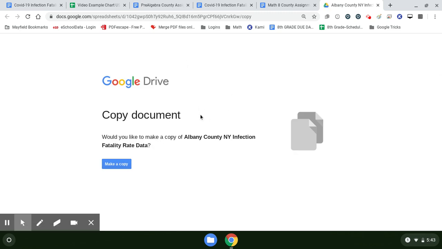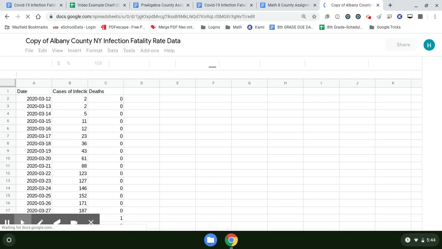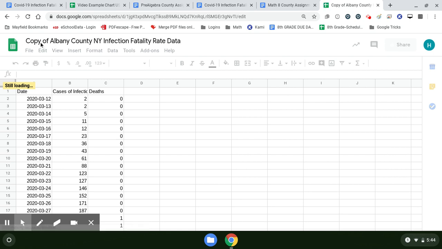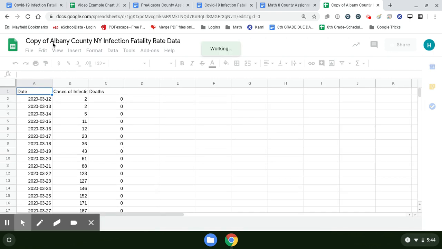When you click on it, it's going to come up with a screen and say make a copy. And that's what you want to do, make a copy of that file. And then it will open your data sheet right in another copy on your computer. You just have to change the name at the top. So take out copy of and put your name in place of copy of before you turn it in. And I would do that right away at the beginning.